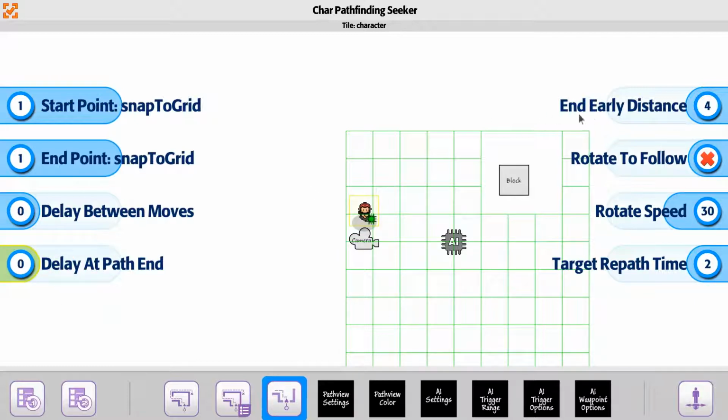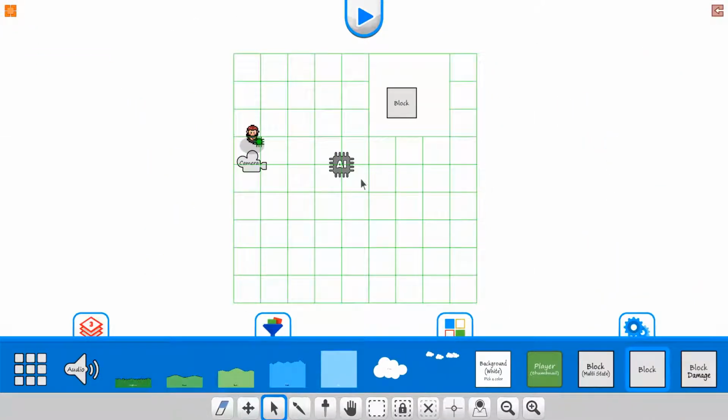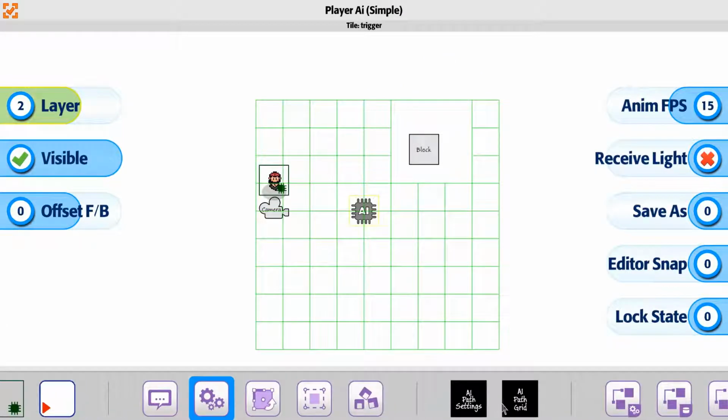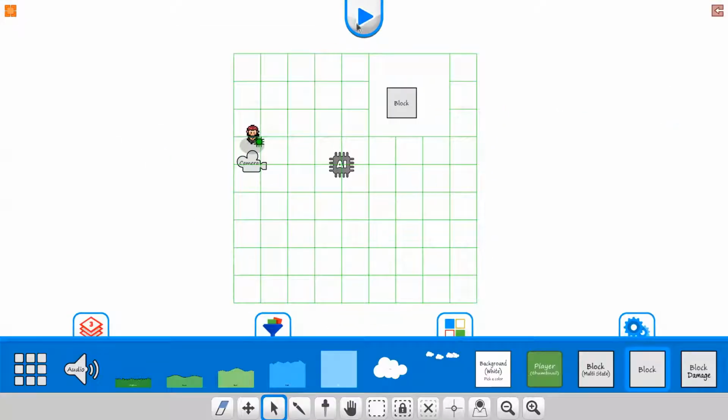The other thing though is the end early distance, which is pretty cool because at this point you could actually think of it as a threshold. When they get close to a point, you can actually say they're already there. So the higher the number, the quicker they get to a point before they choose the next point for it. So we'll do that one real quick so you can see it. I'm going to turn the grid off in game time. There we go.